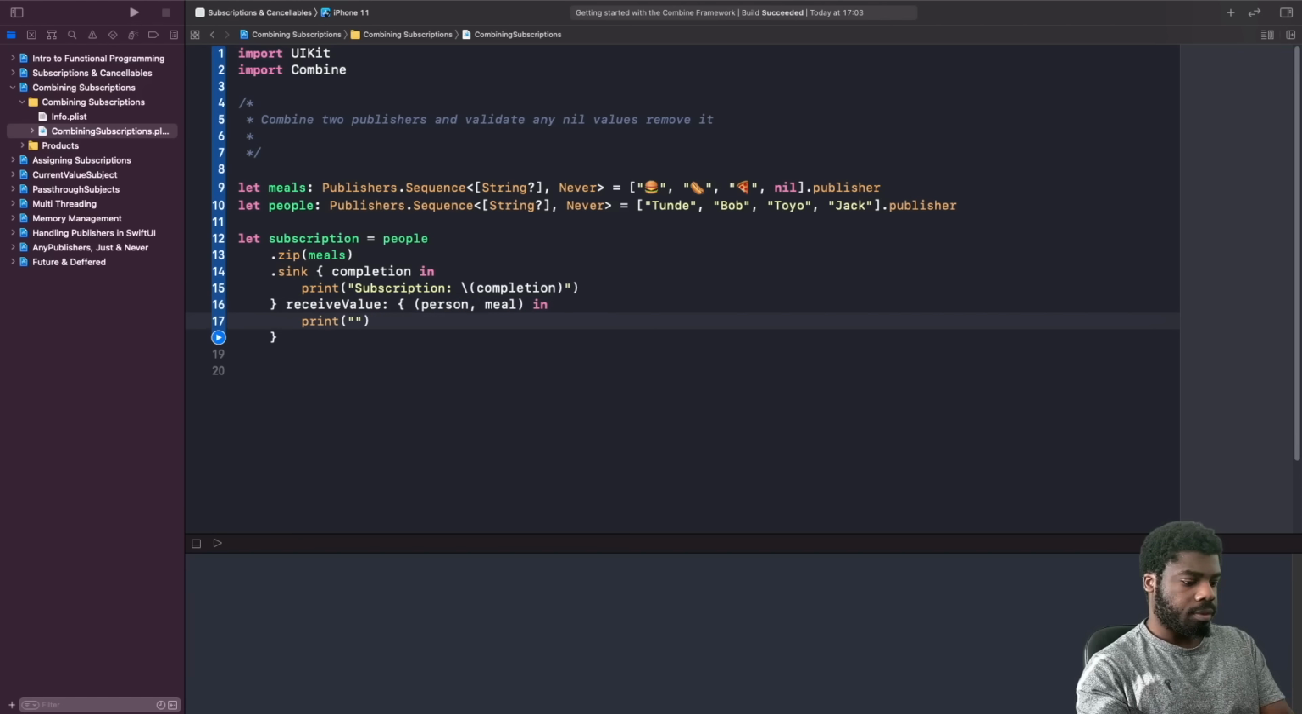All right, cool. Essentially, what we've done here is we've got our people publisher and we've combined it with our meals. What's going to happen is that these two publishers are going to listen to each other, and then we're going to grab the values from both of these published arrays. In the completion, we just print out the completion subscription. But in receive value, you'll see something interesting. Now we actually have access to person and meal.